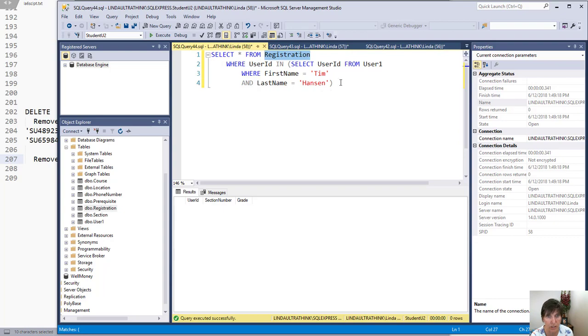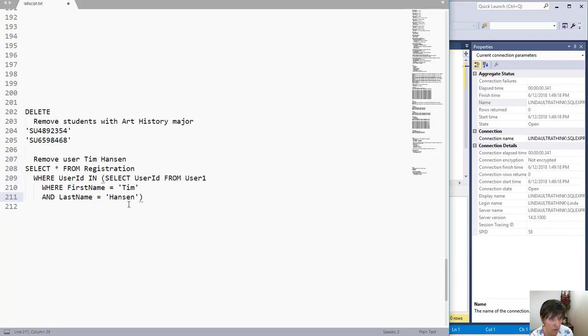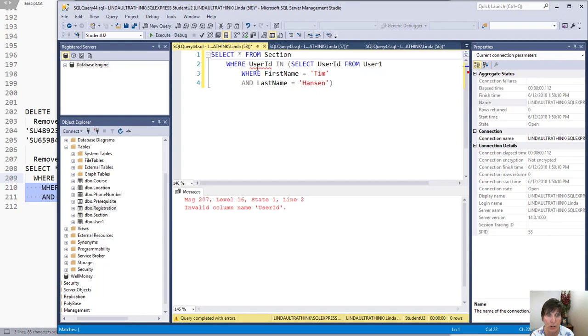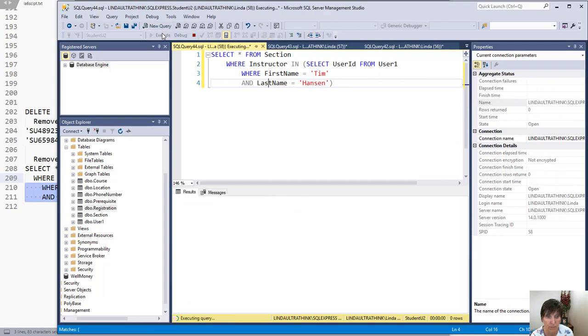I'm going to save this first. Okay, I want you to save this and turn this in as well so you see how to use that select statement in a where clause. But now I'm going to check section and see if he's in there. Oh, user ID is not in section. Remember that it is instructor in that table. So we're going to change it there and run it. And again, we come up with an empty result. So he's not in there.